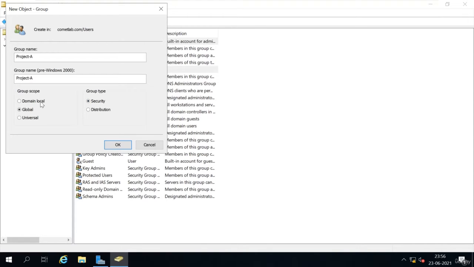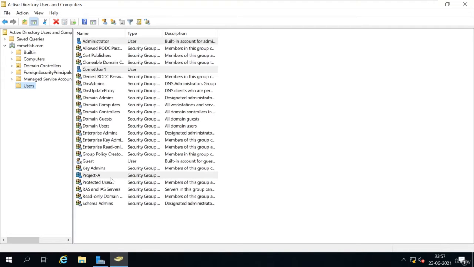And under the security group you have domain local, domain global, and universal, so three types of scope. Basically the domain local group can be used within the domain for configuring the access privileges, and the domain global group can be used in the entire forest. And if you're creating a universal group, the group can be used in the entire forest along with any trusted forest also. So based on your requirement you can create whatever type of group scope you want, then press OK. And now you can see the group has been created.